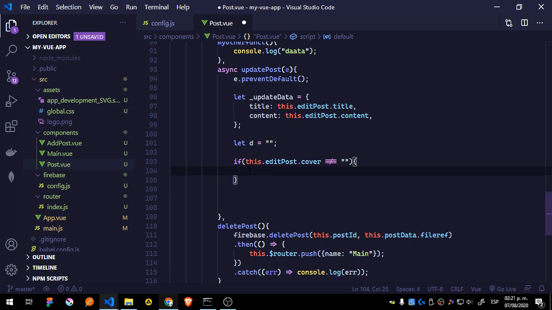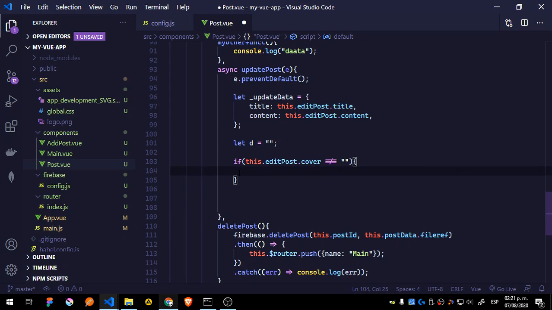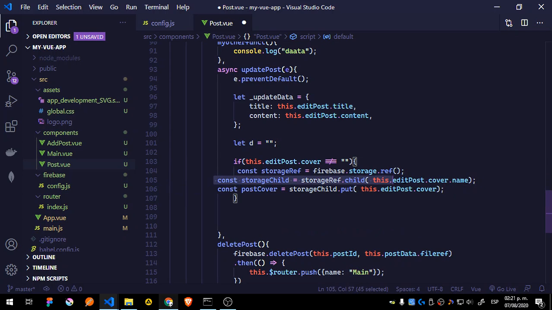So, as I said, what is going to happen here is that this edit post cover, we're going to check if it's not empty. So what we need to do here is just to get again the correct references. Let's paste that there.